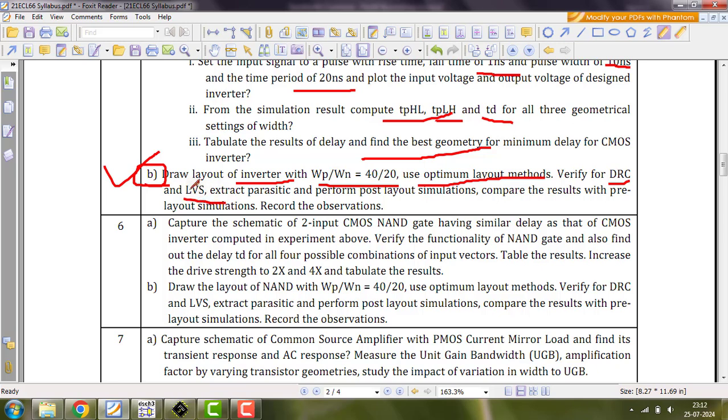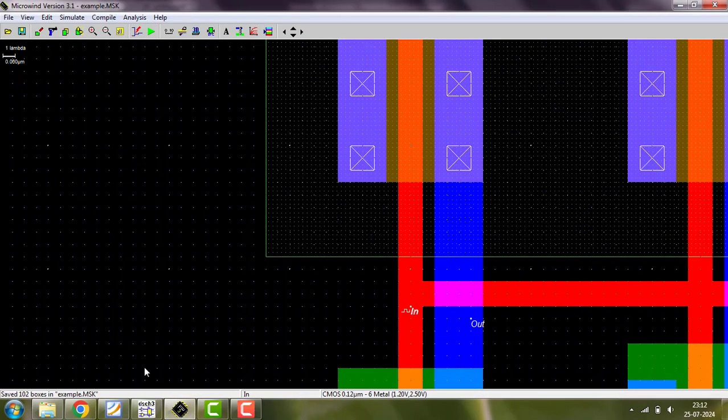So we do not have any software for verifying LVS at this point because we are using microwave. And let's at least do the layout and verify whether it's working or not. So we'll go to microwave, just close the previous one.